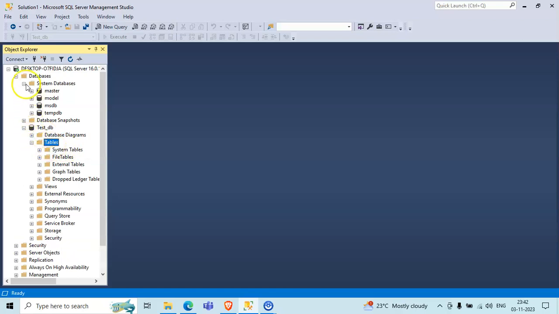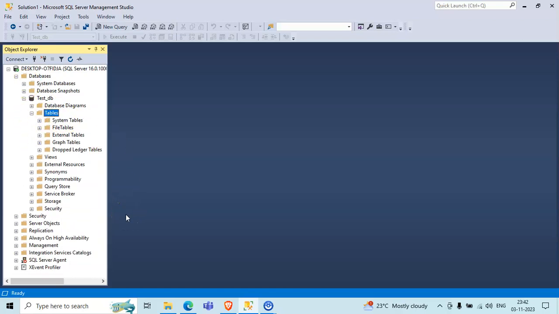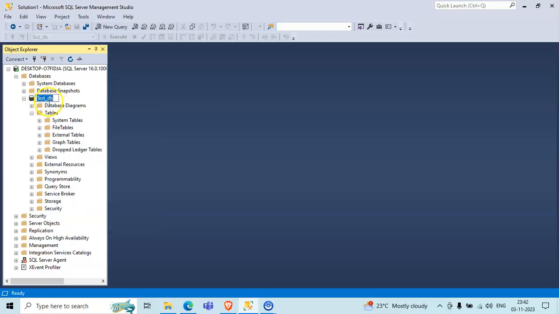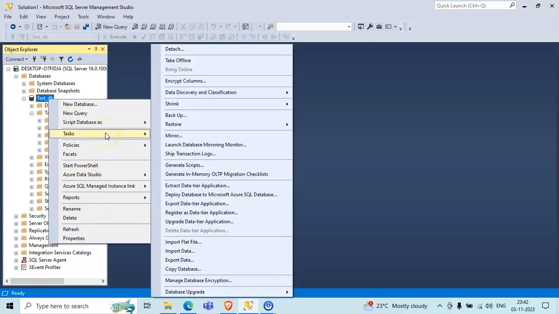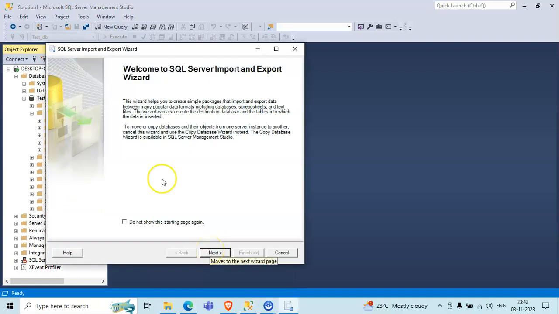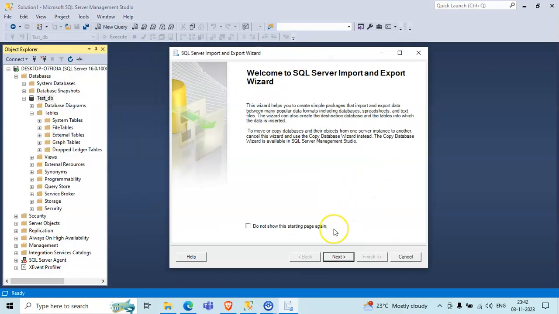Now let's import. As I said, I will show you three methods for importing the entire data. The first method is the GUI method, that is graphical user interface. Select the database that you are using, right click over it, go to Tasks, and here go to Import Data. One pop-up will come in front of you like this.